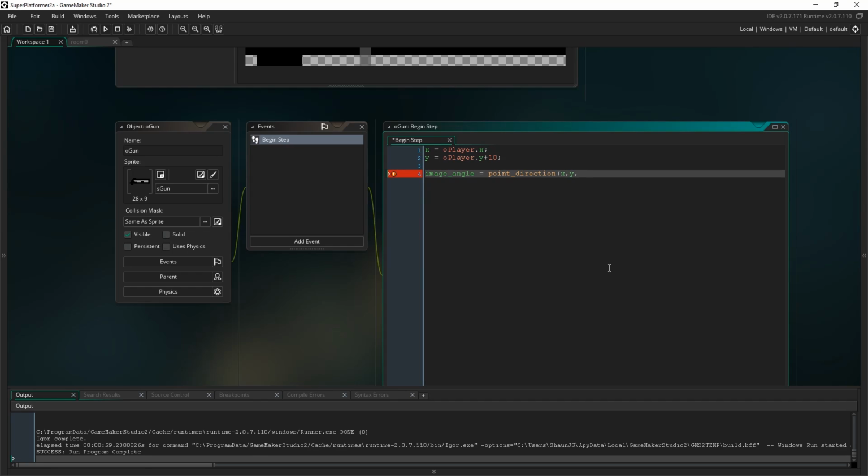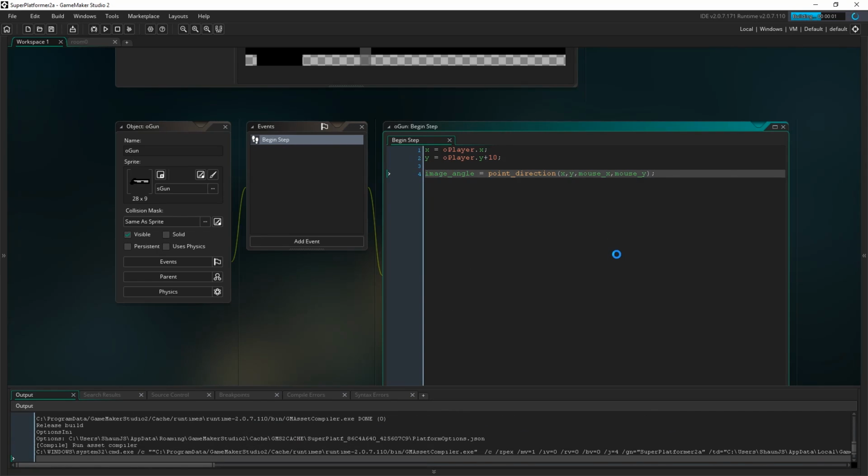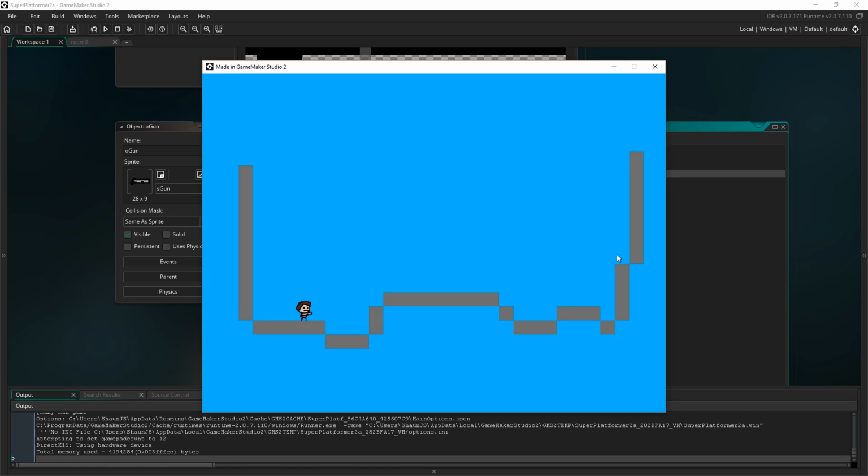If you ever need the mouse coordinate, all you need to type is mouse_x and mouse_y, and that will return the current mouse position in the room of your game. Because we're giving it those two coordinates, that's all we need. We can close the bracket now, add the semicolon, and that's going to make sure our gun points towards our mouse. If I run the game, you can see it starts to spin around, and it points where our mouse is pointing.